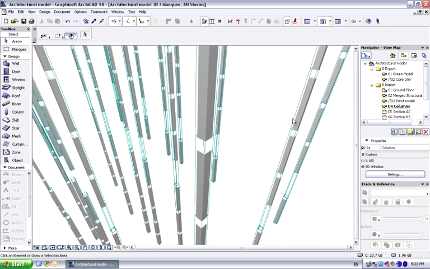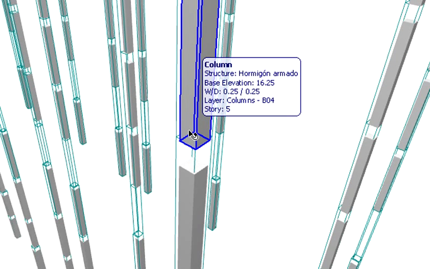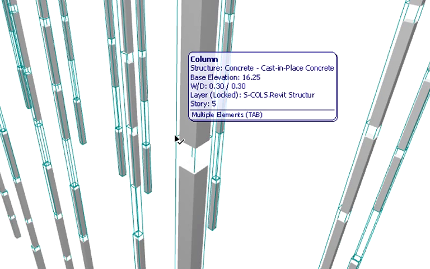Now, let's have a closer look at the columns in another view. Here, the architectural columns are displayed in shaded mode, while the structural ones are in wireframe mode. We can clearly see the difference between the two models. The structural columns differ from the original architectural ones in profile, height, and position. For example, the structural columns connect to each other, while the architectural columns are shorter because they connect to slabs, so there is a gap between neighboring columns.